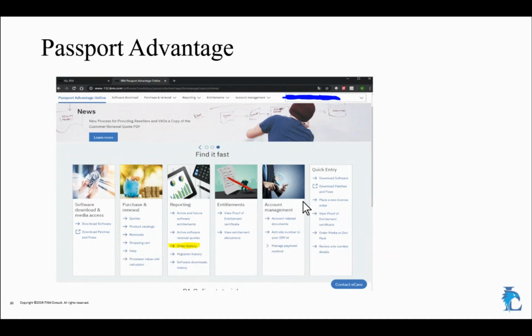The next area you'll be looking at are the purchase and renewals. This is essentially where you look at where quotes and bids have been put in, and renewal notices are going to be popping up if you're going to be carrying out some purchases. You'll also get access to the PVU calculator from this point as well.